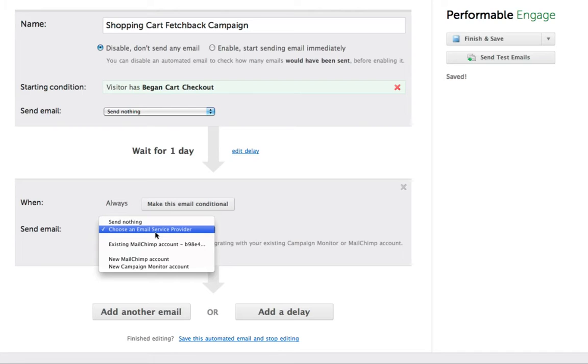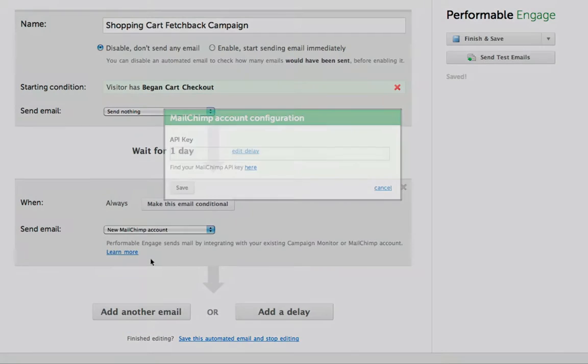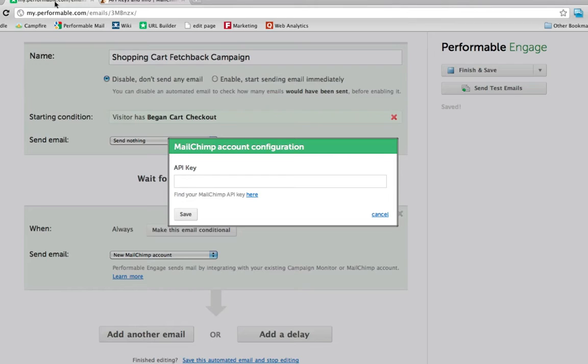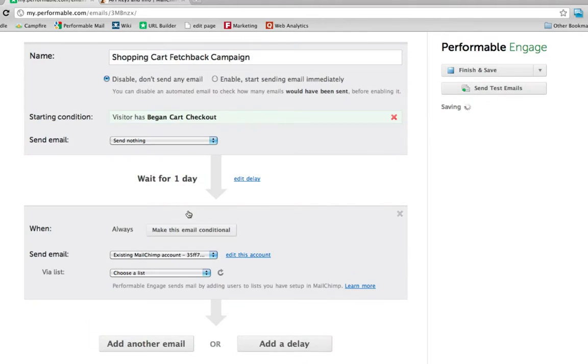And we should take a quick moment to hook Performable Engage up to our email provider. Let's use our MailChimp account since we're already using them. Looks like I need my API key, so let's grab that. Awesome, easy enough, and I only need to do it once for each email provider I want to use. Now I see a list of my MailChimp lists, and I'll choose this one here, Shopping Cart Fetchback Campaign.